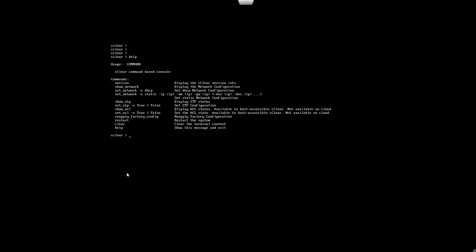So I can type help in here and it'll give us a very rudimentary command line help that allows us to talk to the cClear hardware and find out a few pieces of information. In this particular case, the piece of information we want is the IP address. So we're going to do show network. And when we do that, we can now see that we've gathered the IP address. In this particular case, it's 172.16.255.249. So that's really the main piece of information that we need from our cClear hardware.